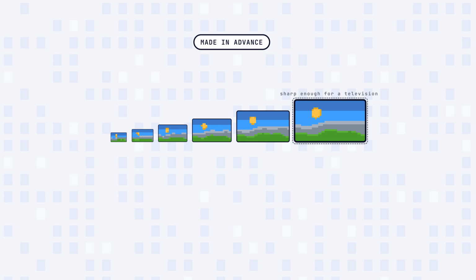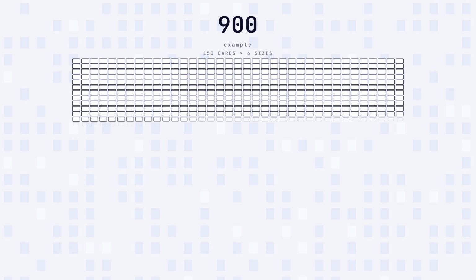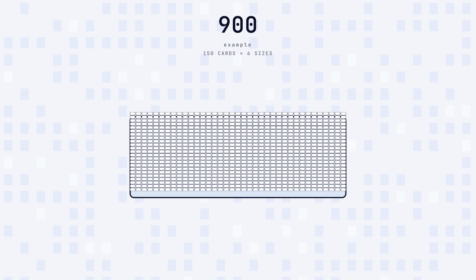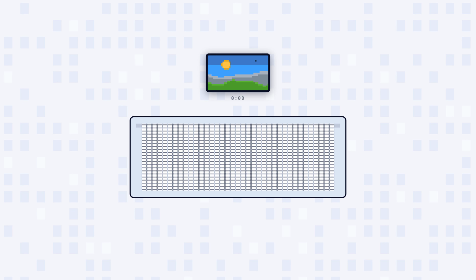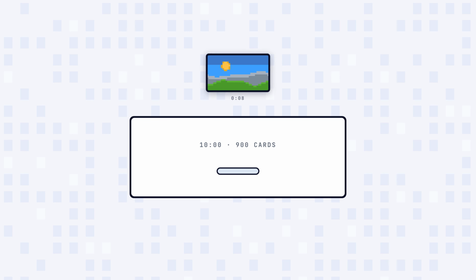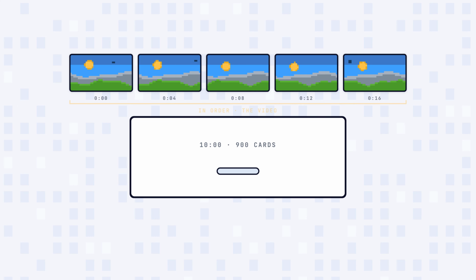And each card may exist in, say, 6 sizes. Same 4 seconds, same picture, from postage stamp small to sharp enough for a television. Somebody made those versions in advance for every card. In this example, one 10-minute video becomes about 900 cards, sitting in a drawer, waiting for somebody to ask for exactly one of them. And none of those cards is the video on its own. The video appears when your player puts them back in order.